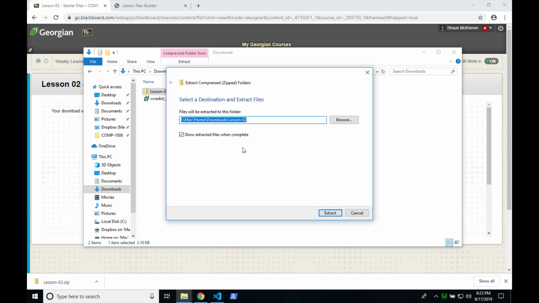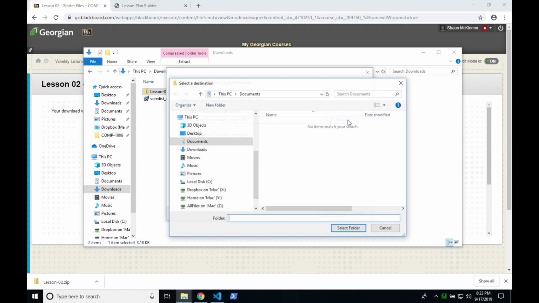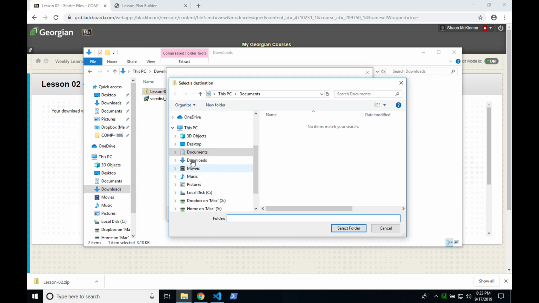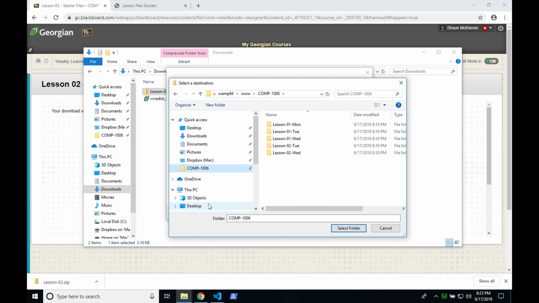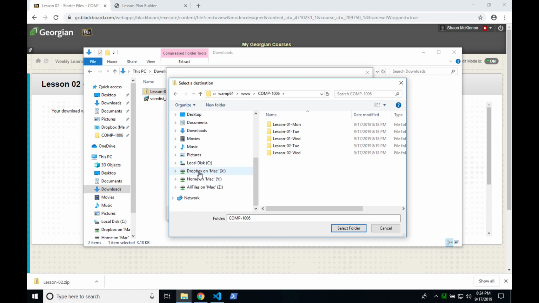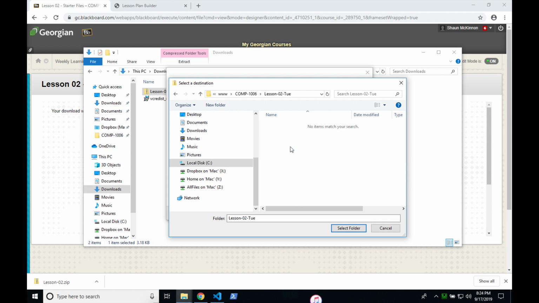It's going to ask you to extract it to a location. So click the little browse button on the right. And we can just use that quick access option where we created the COMP-1006 pin, to get there quickly. Otherwise, you have to go through the painful process of going to C, Xampp64, www, COMP-1006, and then click on your Lesson 2 folder. Once you're in the Lesson 2 folder, click Select Folder on the bottom.